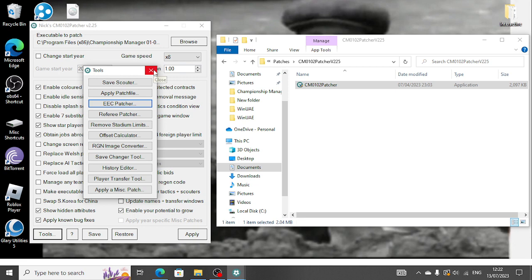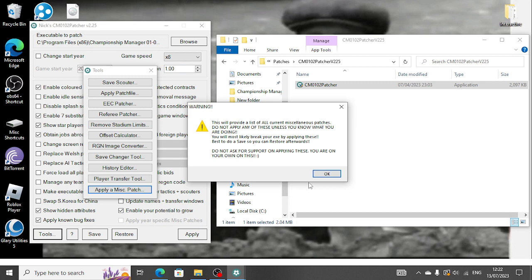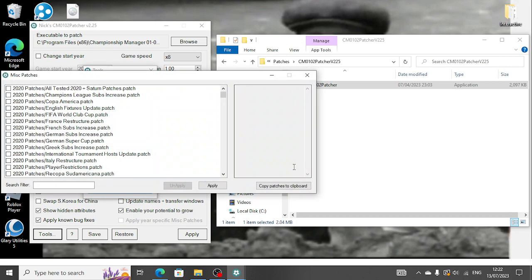Okay, and now before we go any further, let's just go to a few MISC patches within the Nix patcher. Again, just to pre-warn you, unless you're very familiar with the MISC patcher, don't go to it. You go to it at your own risk, and as Nick categorically specifies, you are on your own.